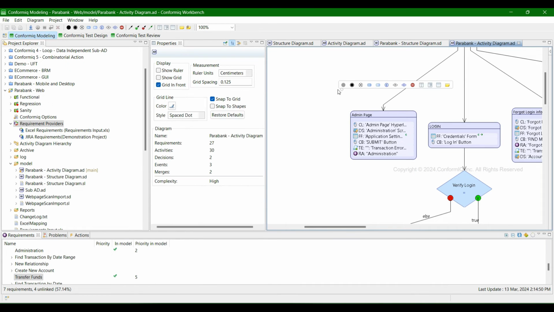Once the requirements are mapped and the activity diagram is saved, you can see this tick mark, which says in model, which means the requirement has been modeled. Any changes to the requirements in the upstream system, we can pull those changes with this icon, update requirements.